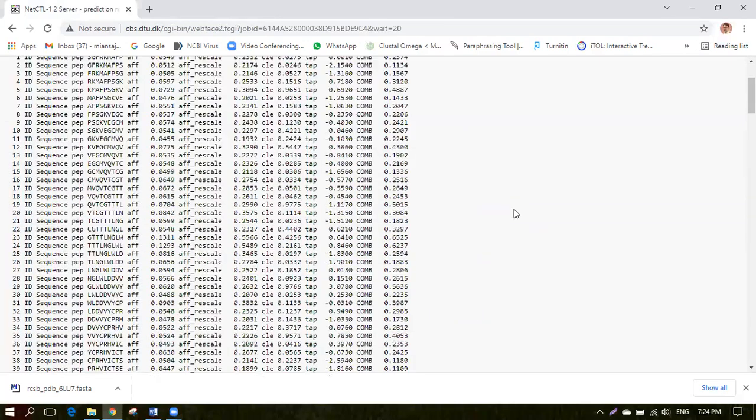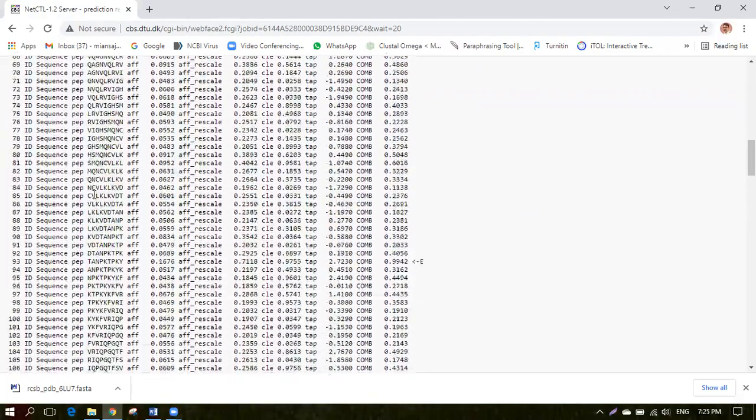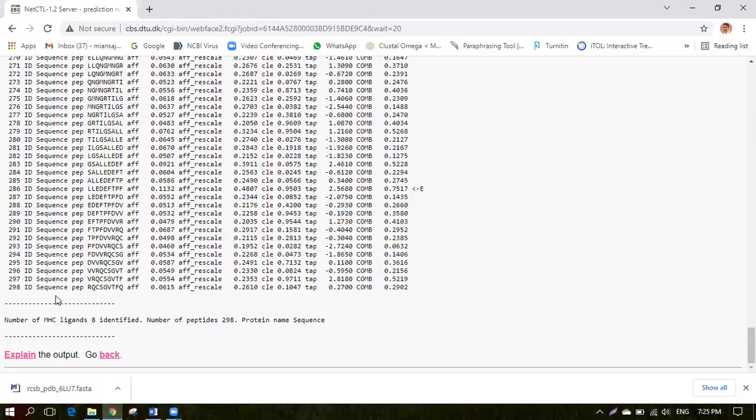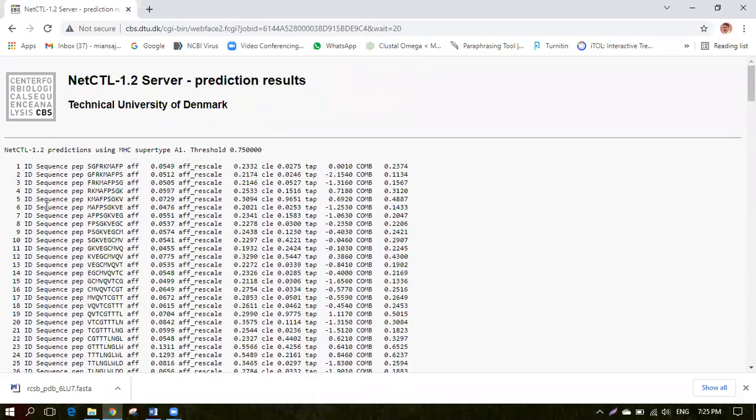Now, as we can see, the results are the NetCTL 1.2 prediction using MHC supertype A1, threshold 0.750. In this window, we can see almost 298 peptides. In other words, this information: first of all, the ID and sequence. This is PEP, which stands for peptide, and this sequence is the peptide sequence.